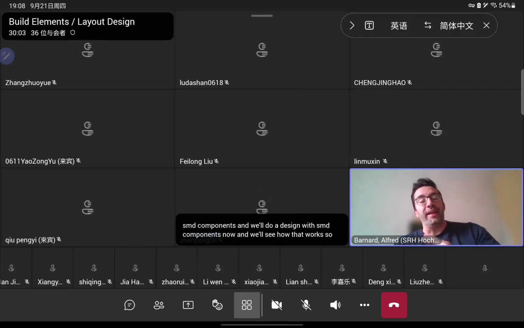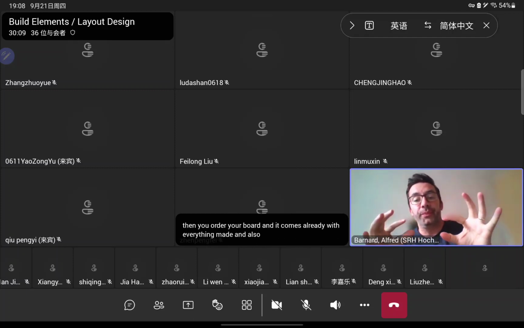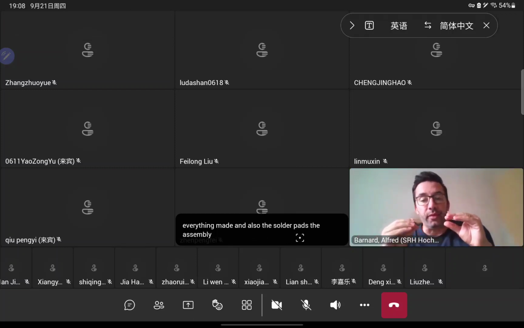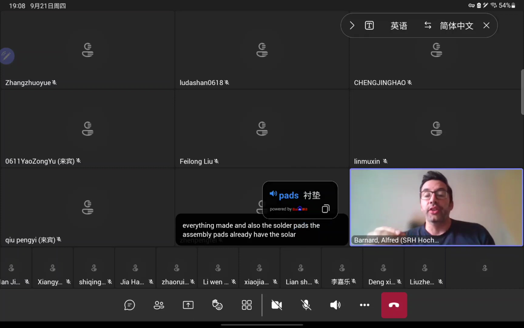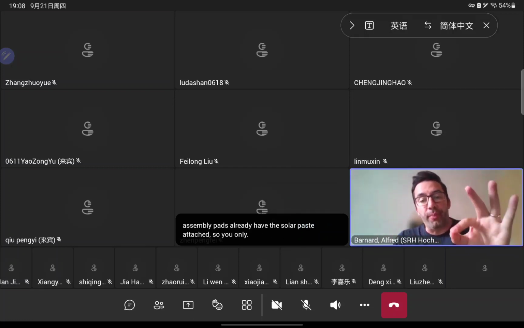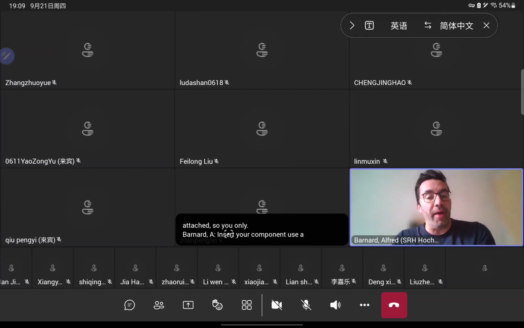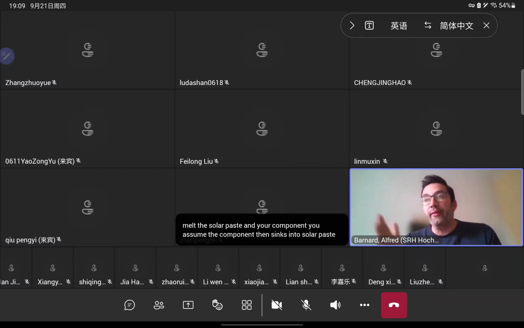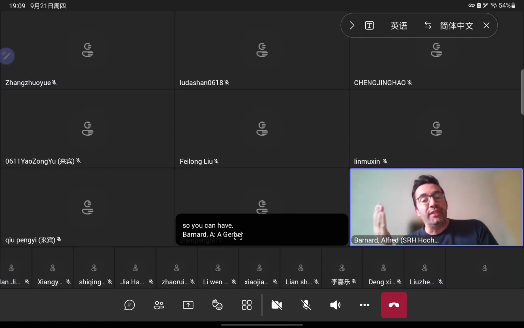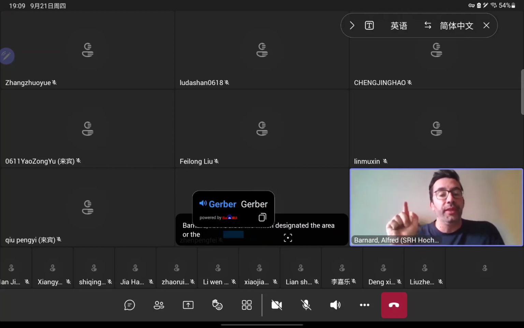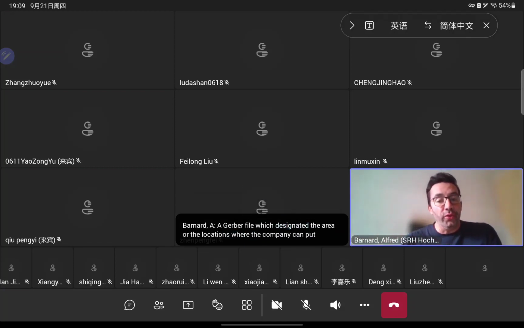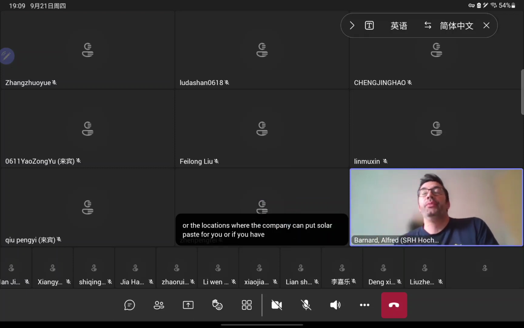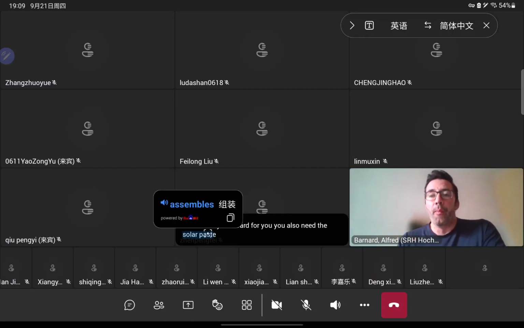So then you order your board, and it comes already with everything made, and the SMD pads already have the solder paste attached. So you only insert your component, use a heat gun to melt the solder paste, and your SMD component then sinks into the solder paste. So you can have a Gerber file which designates the locations where the company can put solder paste for you. Or if you have a machine that assembles your board for you, you also need the solder paste layer.